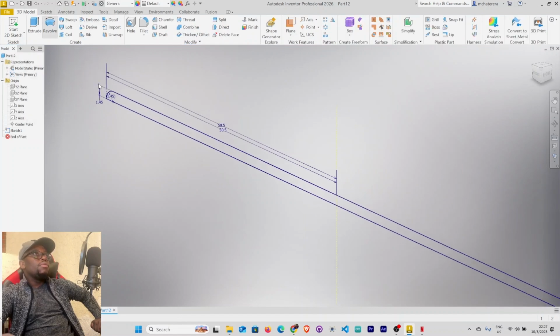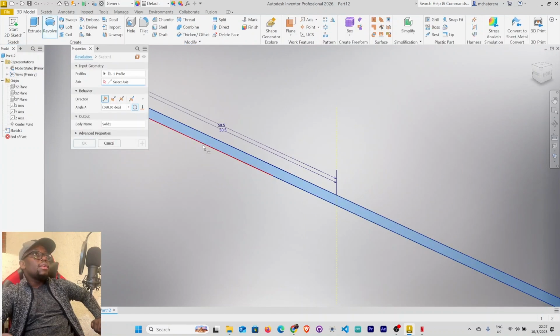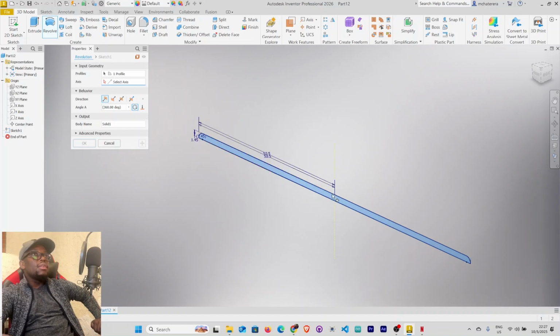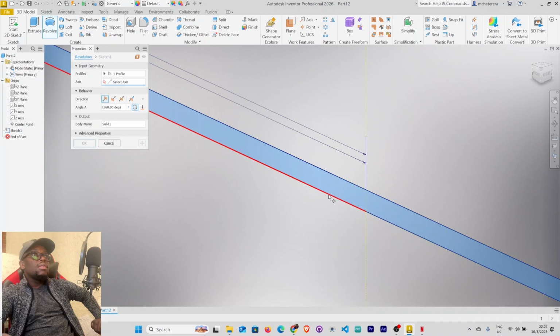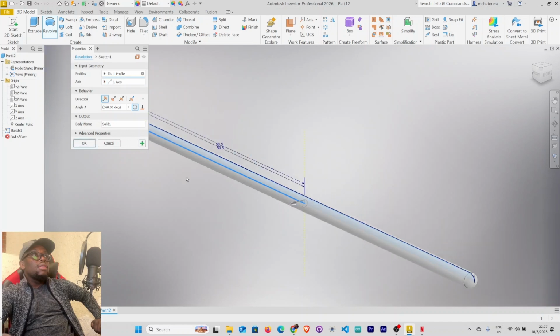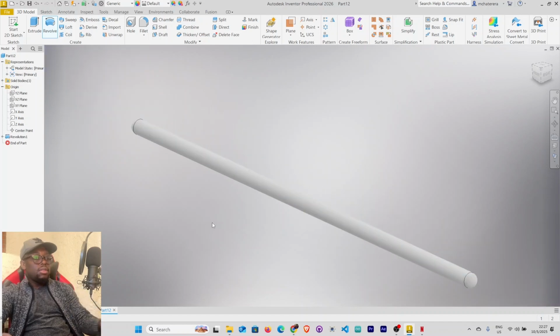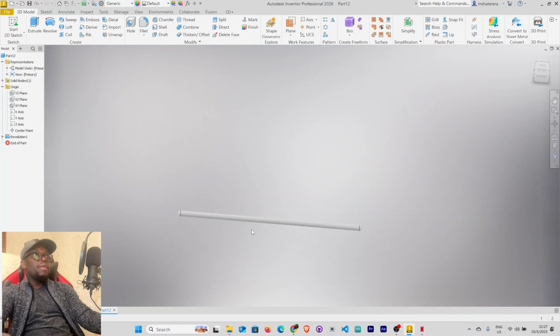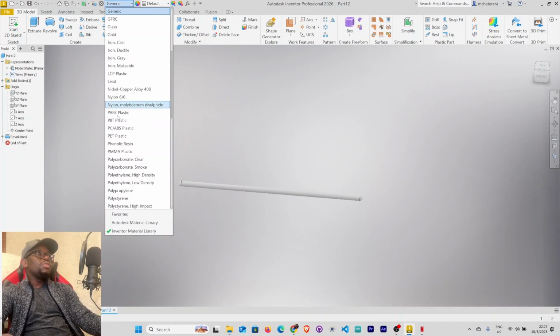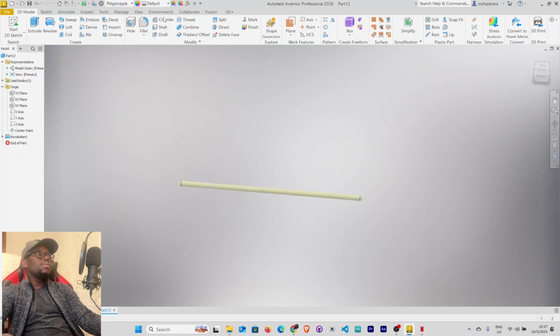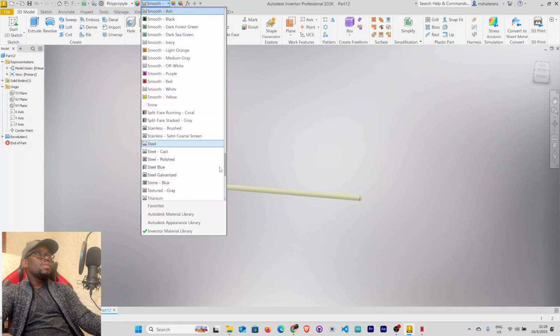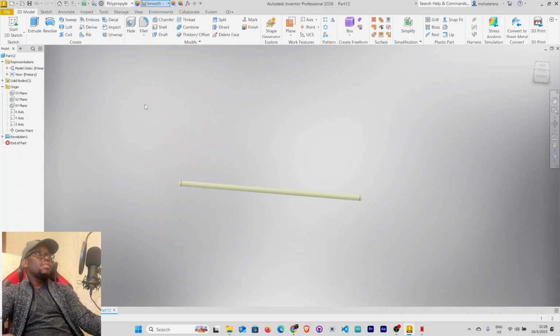Select the revolve command and our axis is this one here. Click OK. So we have got our pin here. Alright, so let's change the material to polypropylene and the color is anodized black.